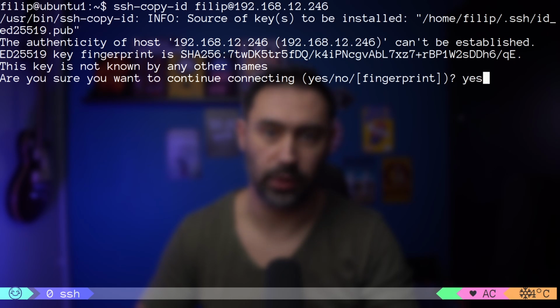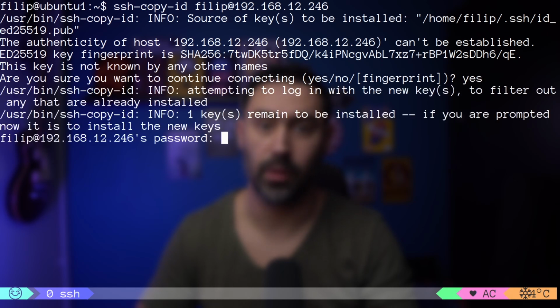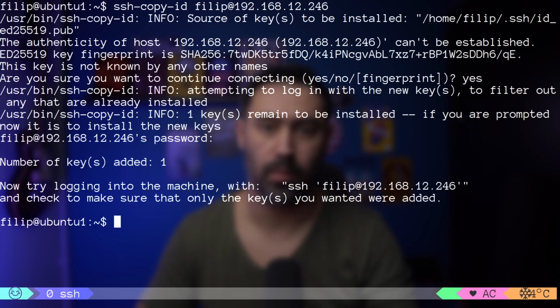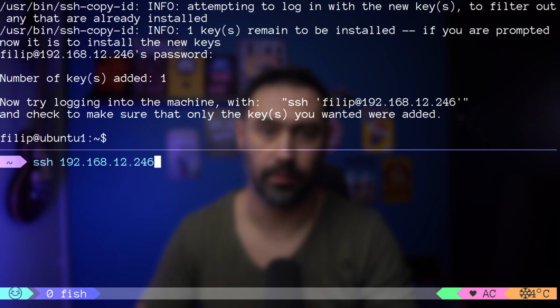You'll be prompted to accept the host key. This is a one-time only operation. Then you'll be asked for the password to the remote system. Okay, key has been planted. Let's see how it looks on the remote server.